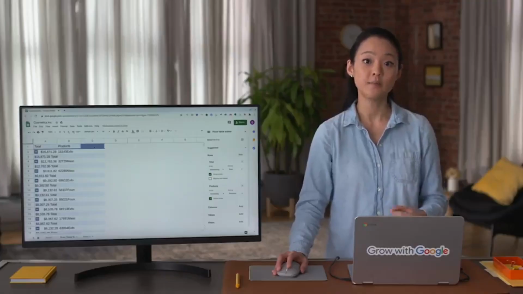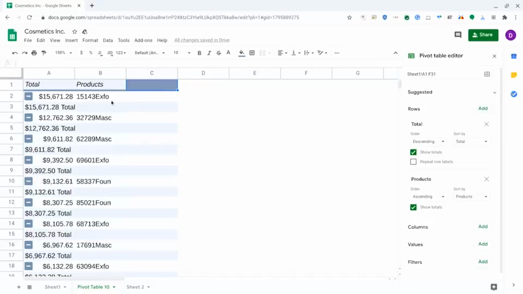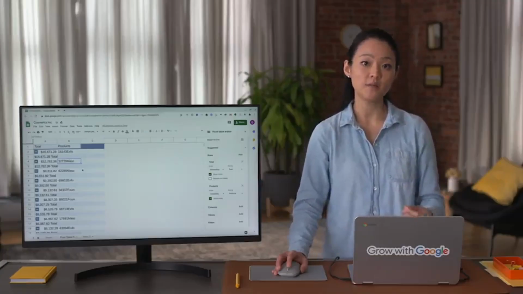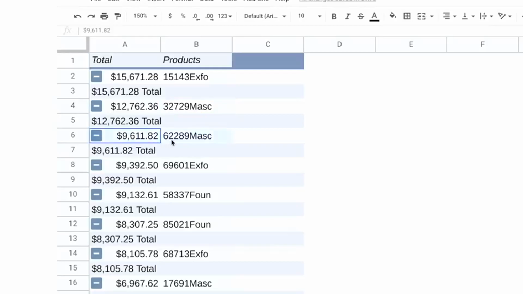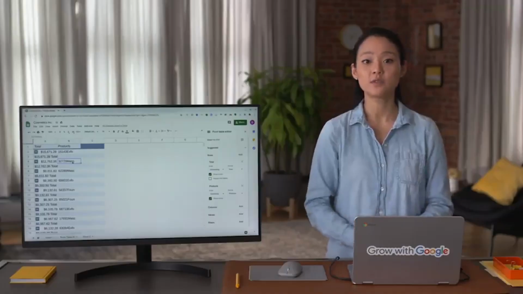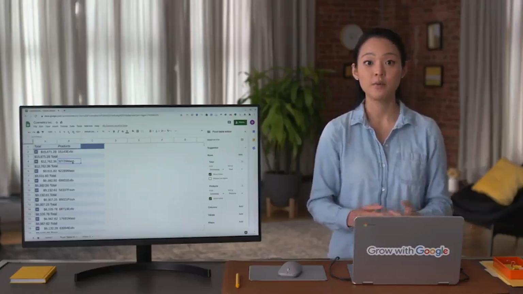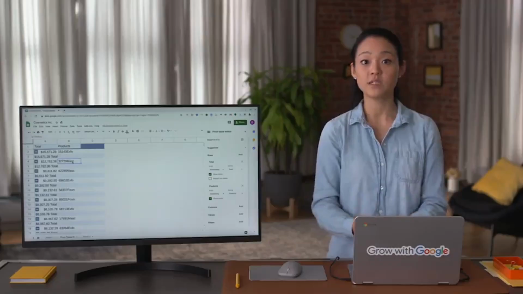We can clearly determine that the most profitable products have the product codes 15143EXFO and 32729 MASC. We can ignore the rest for this particular project because they fall below 10,000 in orders. Now, we might be able to use context clues that assume we're talking about exfoliants and mascaras. But we don't know which ones or if that assumption is even correct. So we need to confirm what the product codes correspond to.